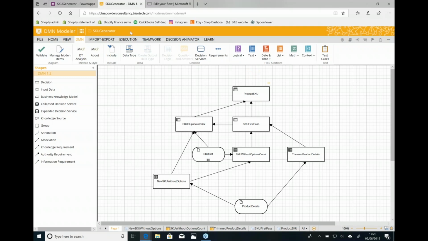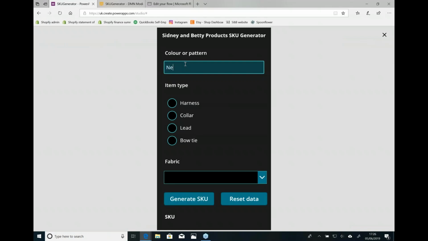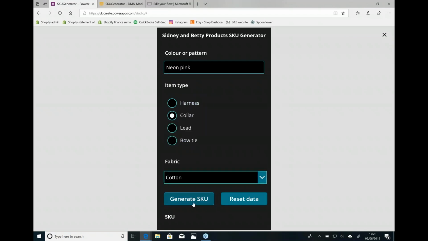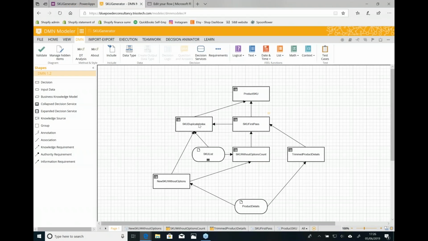So what you can actually see if I do another one of these, so this time I'm going to say it's a neon pink, but it's a collar. It's also going to be, well, this time I'm going to do it in cotton, generate an SKU for that. That's come up with, so you can see that what it's done is it's taken the first three letters of that, made it uppercase, first three letters of that, made it uppercase. So the decision logic in here is doing a bit more.